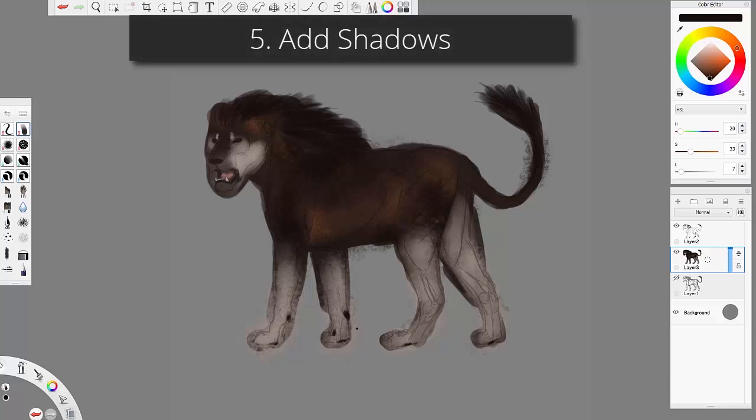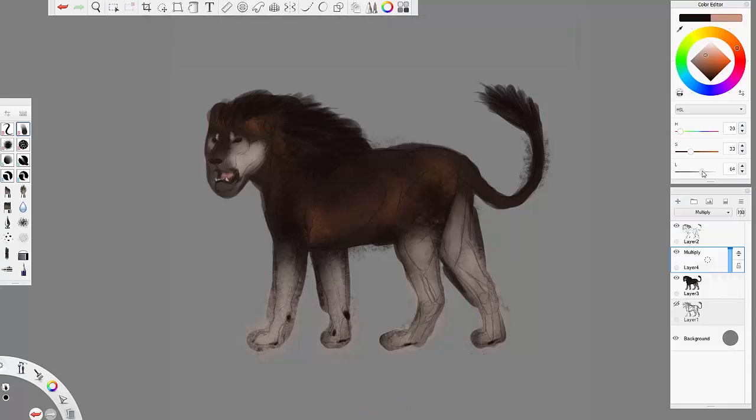I add a new layer and set its mode to multiply. I paint the shadows now, keeping them fairly light for a natural effect. I discovered that warm-colored shadows work best for fairy creatures. This takes care of subsurface scattering of the fur. Again, I keep drawing pretty fast, not trying to be precise yet. My goal is to quickly define the 3D form of the creature.